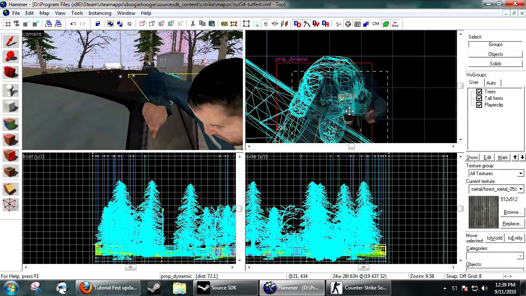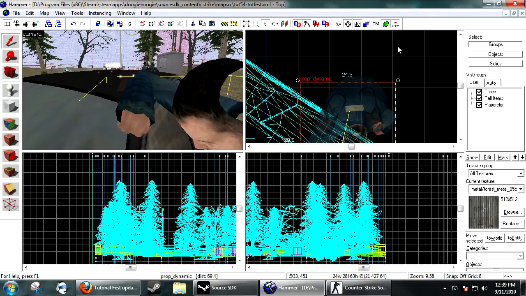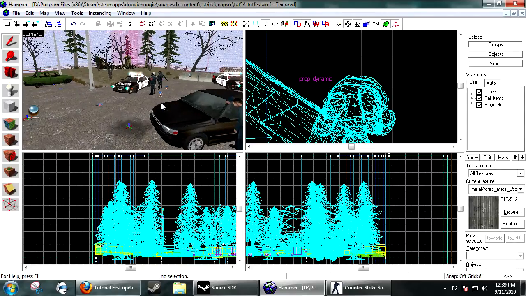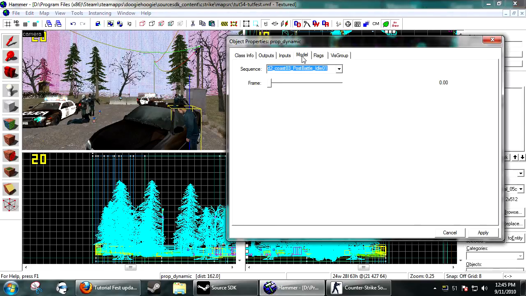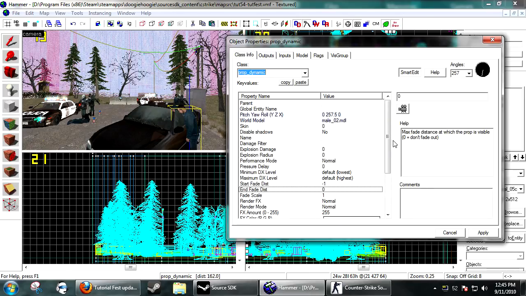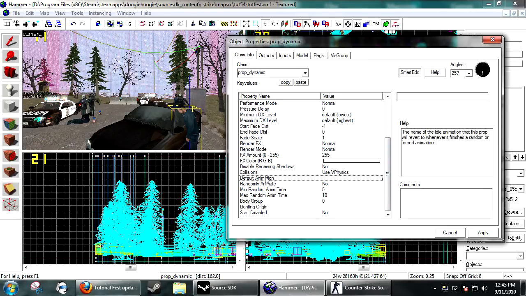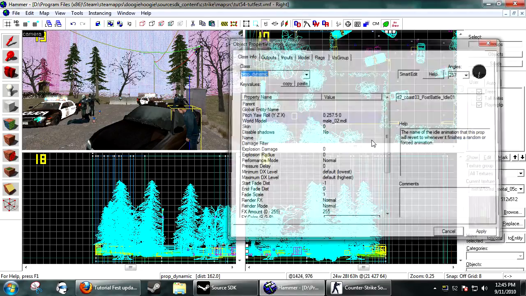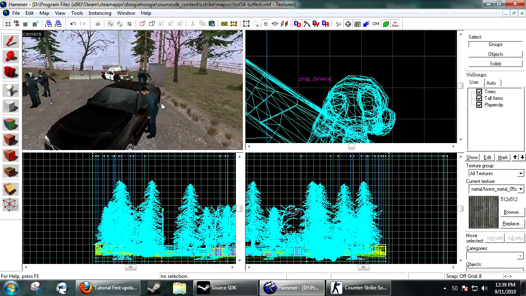Now for Half-Life 2, you actually have NPC support, so you won't need to do this. You can actually use NPCs. After you choose the animation that you want them to use by default, go into class info and scroll down, and under default animation, paste it there. Otherwise, he won't work. So that's him. He's good to go.